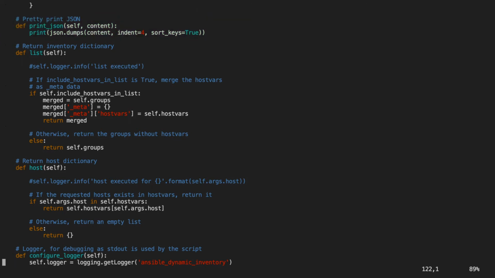When we look at the list and the host methods, we're going to turn on the debugging option. This will allow us to write debug messages to a file. You may at this point be wondering, why can't we just print the content? And the reason being, standard out, i.e. where a print statement would go, is used for the JSON printed by the script. Therefore, if we simply print a message, we'll end up breaking the JSON content expected from the script.